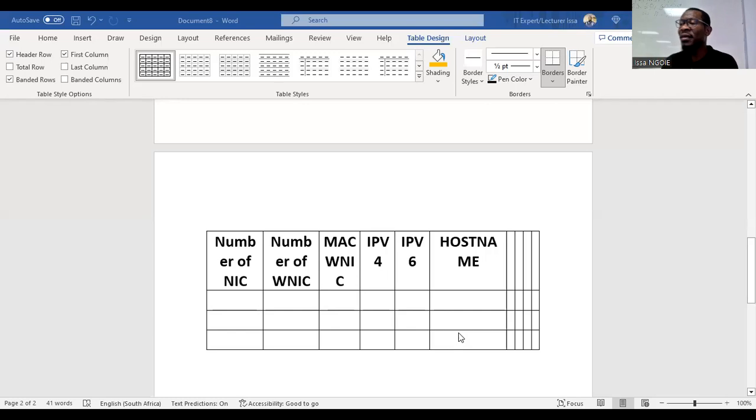I gave you this table. You are going to go to that particular table, this one. You complete it. You pick up how many network interface cards you have, for LAN, for wireless, and keep them to one side. What is the IP address version 4? What is the IP address version 6? What is the MAC address? The DHCP, is it on? What is the host name? Host name of your PC.